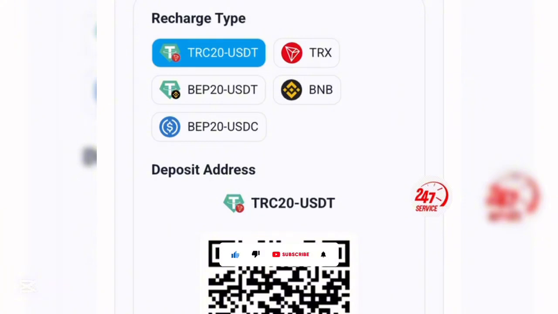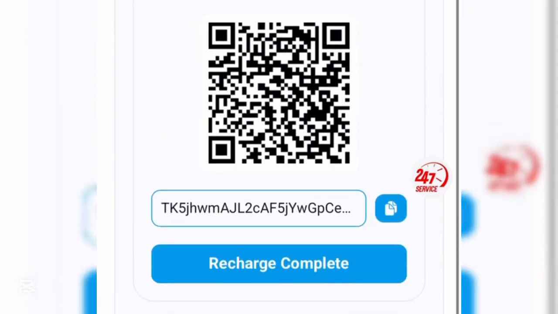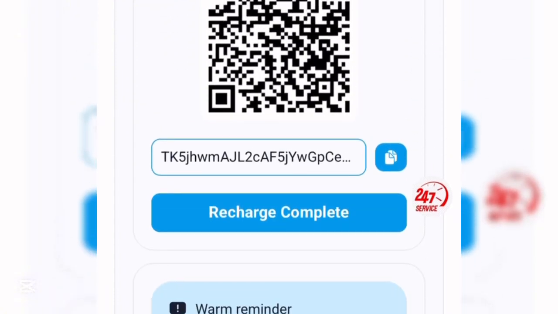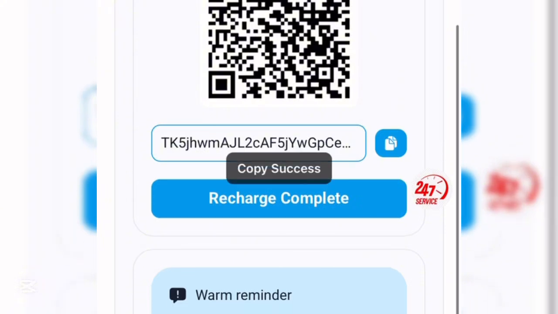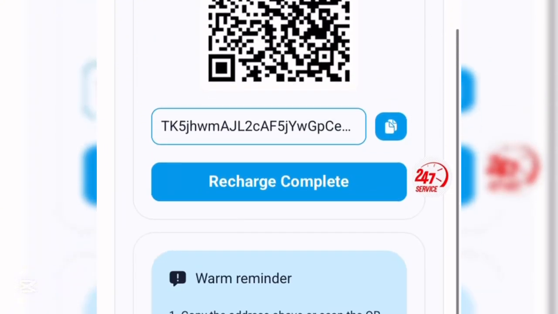Now when you come down to recharge, you can see that we have the recharge types of TRC20 USDT, the TRX, the BEP20 USDT, the BNB, and the BEP20 USDT. These networks allow you to send funds to this platform. Whichever one you have chosen, all you have to do is come down to where you have the wallet address, copy this wallet address, then transfer the exact fund to this platform.